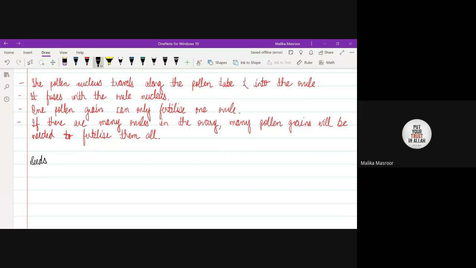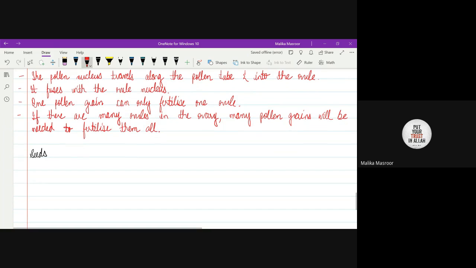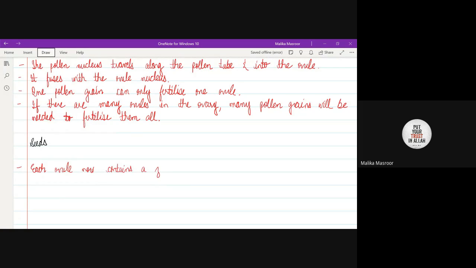After the ovule has been fertilized, many of the parts of the flower are not needed anymore. Sepals, petals, stamens, they all wither and fall off. Inside the ovary, the ovules start to grow. Each ovule now contains a zygote, which is formed at fertilization. If there's one ovule, then one. If there's more than one, then more than one. It just depends.